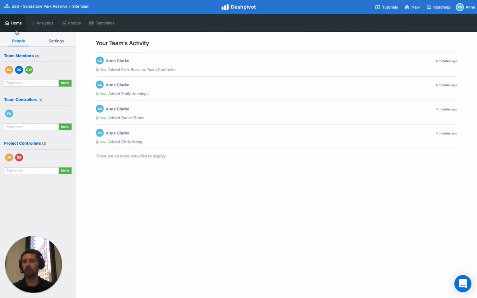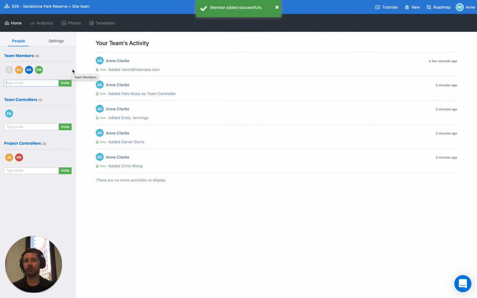Once you're in there, in the home section, you'll see that on the left-hand side, we have a section called People. Below that, there are 3 different permission types, since we're in a team. And there's a little box where you can type someone's email and click the invite button. Now, if we type in, let's say, name@sitemate.com and click invite, that is going to send an email to name@sitemate.com with a link to activate their account.